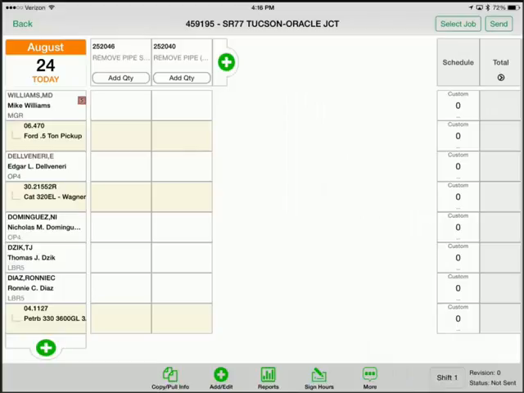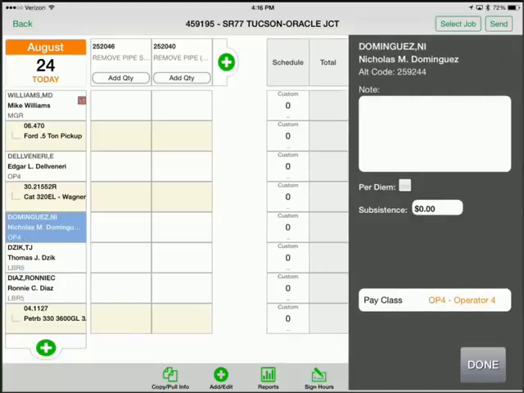It's important if you use attendance codes with employees that you add the employee note, and it's also important if you're working on a job that qualifies for per diem or subsistence that you tap on that employee to add that per diem or add that subsistence.